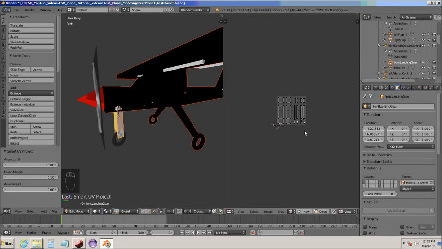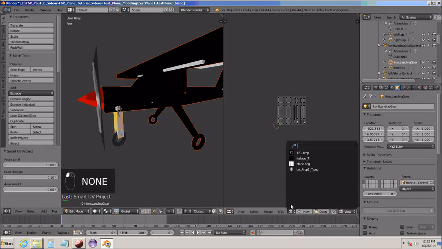Okay, we're now going to go down to where it says New Image, and we're going to click on the little icon for image and click on our fuselage texture.